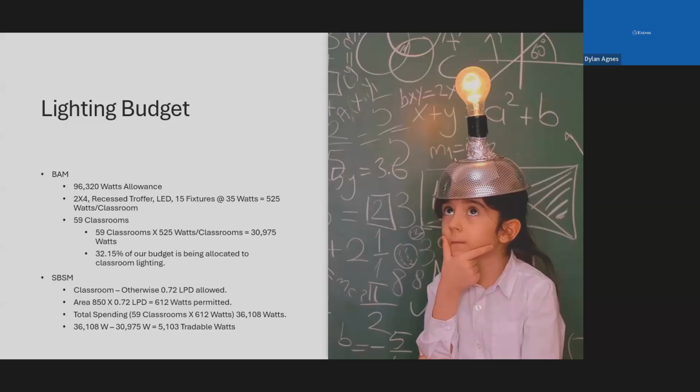The space-by-space method, using the 850 square foot classroom, we're going to get 612 watts permitted. 59 classrooms at 612 watts, we're going to get 36,108 watts that we're allowed to spend. But based off of how many actual watts we're going to be using in our classroom with the 15 fixtures at 35 watts, subtract that, and we're going to get 5,103 tradable watts that we can trade between our spaces. Okay. Anyone confused on that?